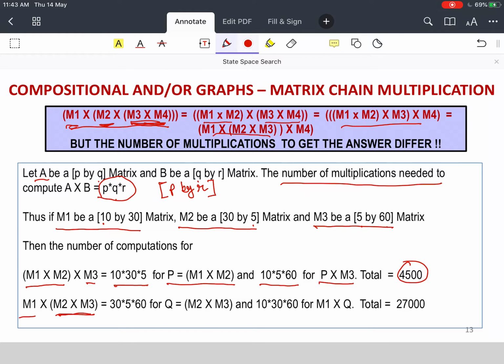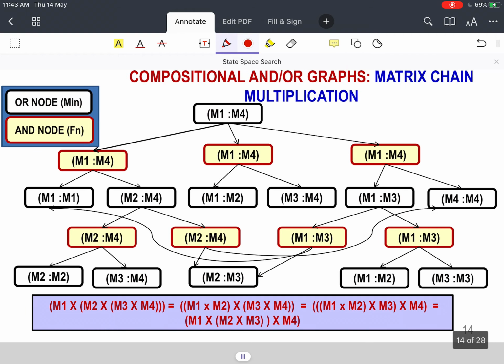On the other hand, if I do M2, M3 first, then for computing M2, M3, I require 30 into 5 into 60 multiplications to get Q. And then if I do M1 into Q, I require 10 into 30 into 60, which gives me 27,000. As you can see, the sequence of multiplications needs to be optimized. And for a large size sequence, this can make a huge difference in the total computation time. So how will we find it?